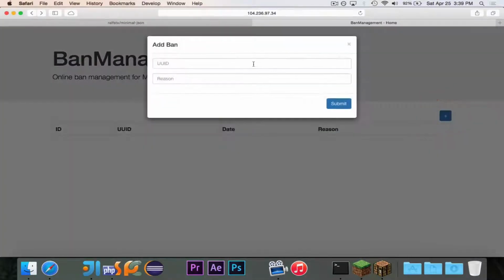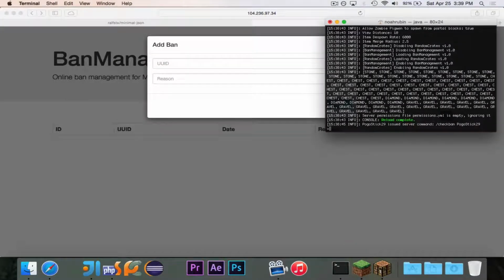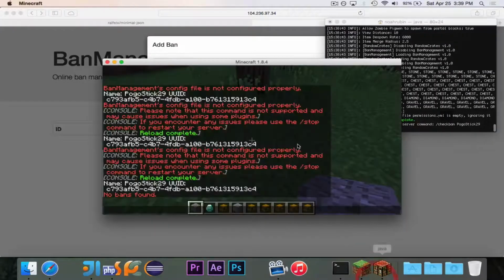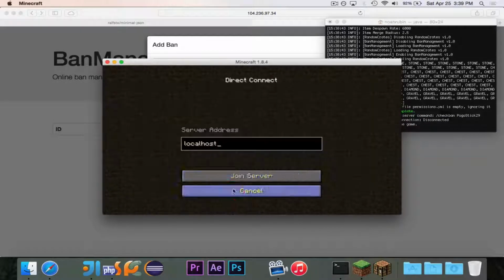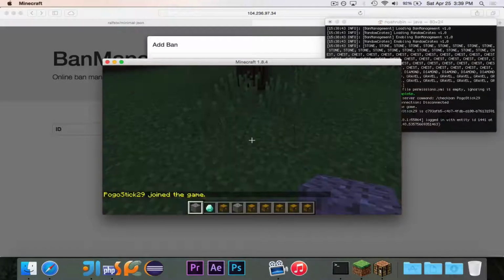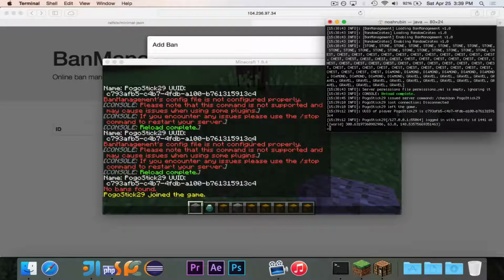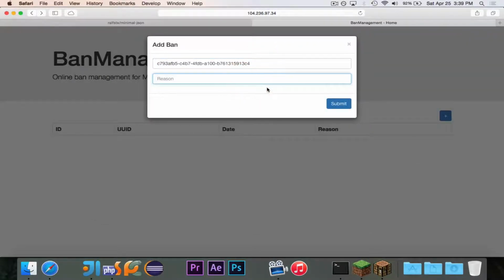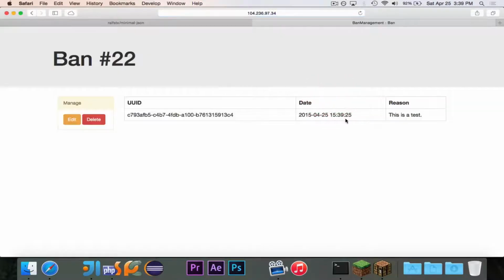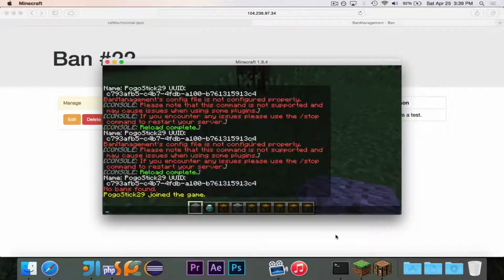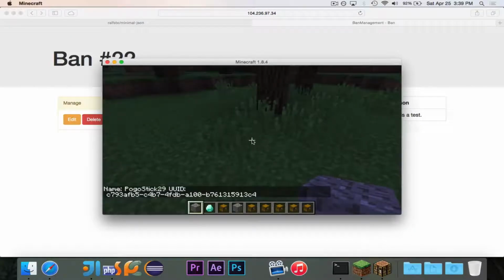But I'll just go ahead and add one for my UUID, and I'm not going to log out because then I can't log back in, rather. But if I add the ban while I'm still logged in, I should be good, or I could just use the console. So the reason is this is a test. Hit submit, and let's run checkban again.